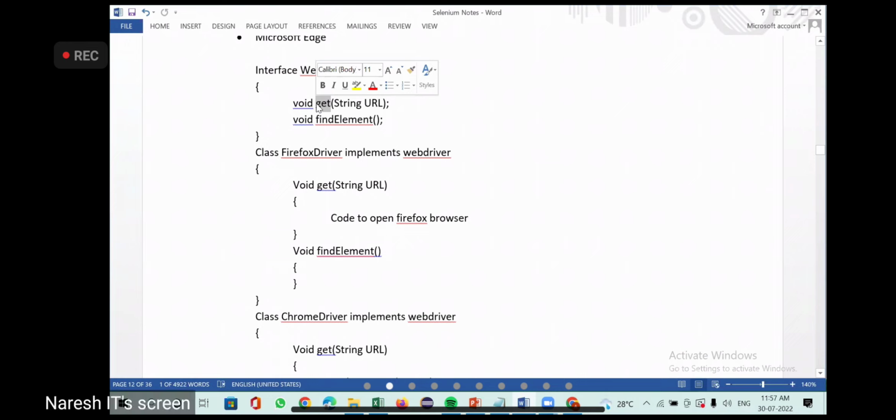Now, which class? ChromeDriver. ChromeDriver is what? You have a class called ChromeDriver. This class is implementing what? WebDriver. This class is implementing WebDriver.